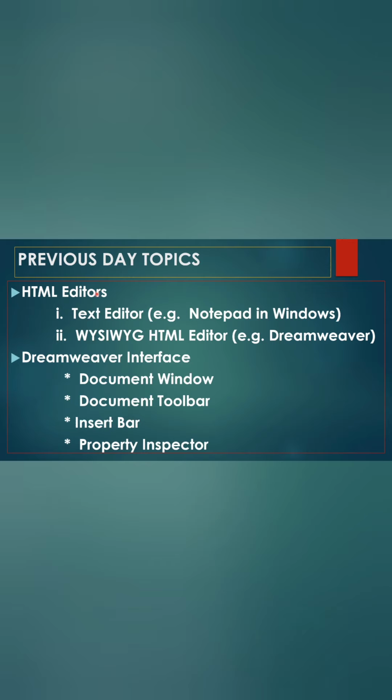So children, previously we learned about HTML editors. HTML editors are used for creating or editing the web pages. There are two types of HTML editors we learned: text editor and what you see is what you get HTML editor. Notepad in Windows is an example for text editor. In this text editor you have to write the HTML codes for creating or editing the web page. Whereas in what you see is what you get HTML editor, you need not write any HTML codes. Instead, it has visual design tools, and these tools help you to create or edit the web page. Dreamweaver is an example for what you see is what you get HTML editor.